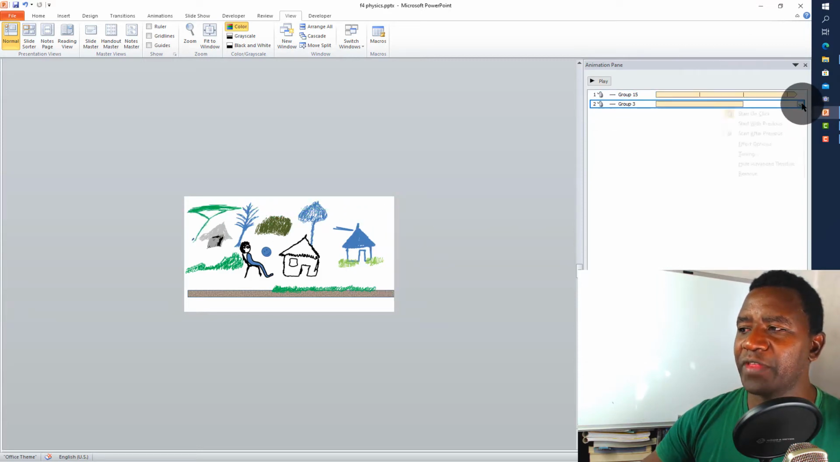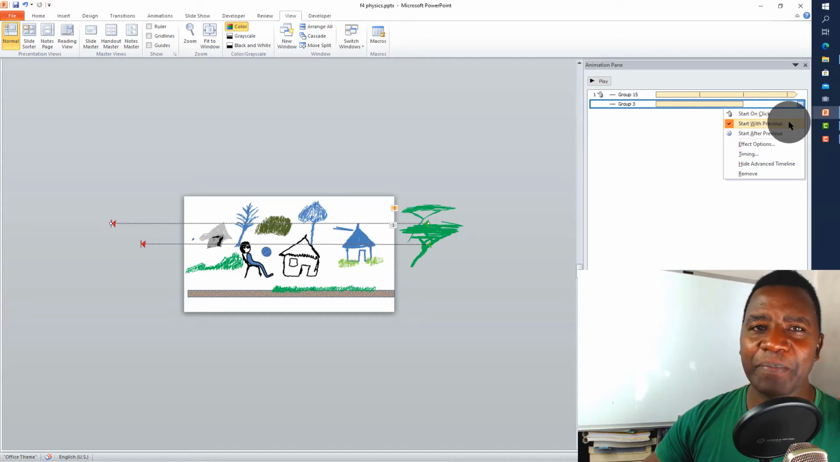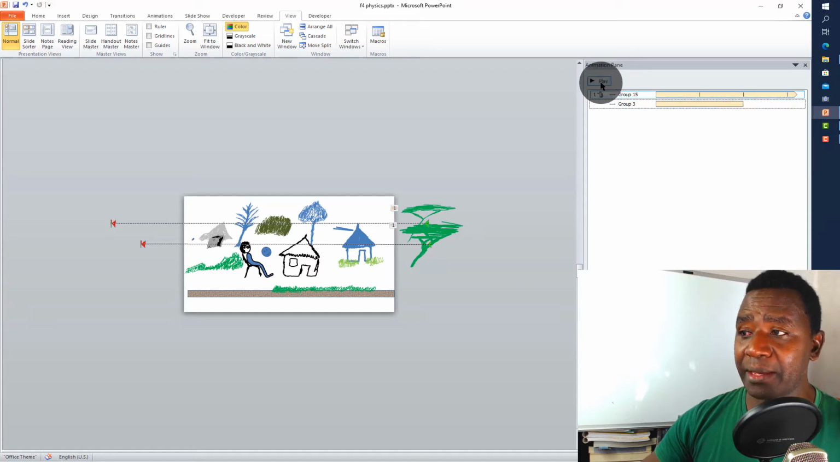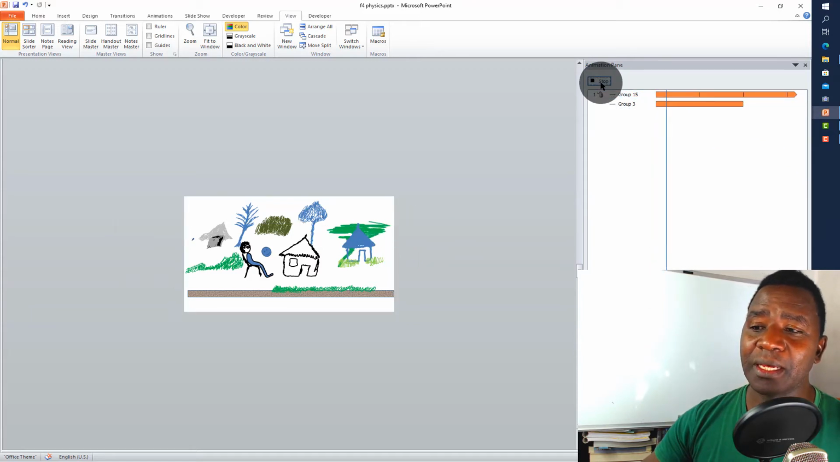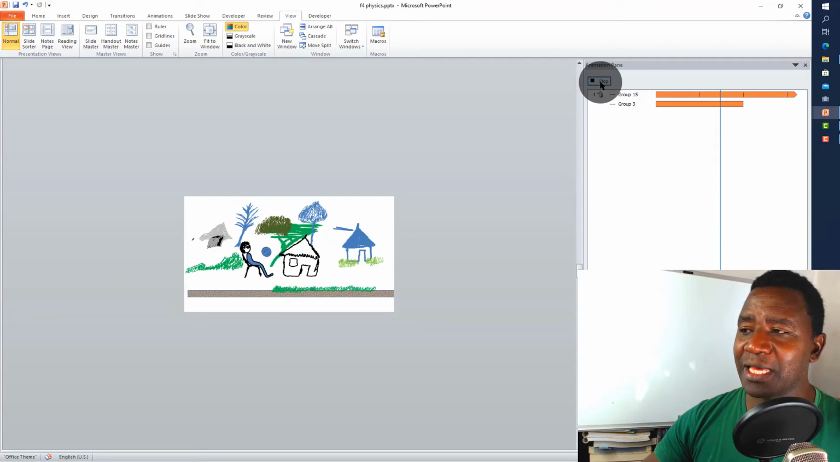And I want both of them to move at the same time, so it will start with the previous. You've seen what I've done. Clicked there and then said start with previous. Just as simple as that. So both of them are going to start at the same time. Click that and you have the two of them moving. You can see one of them is moving faster than the other.